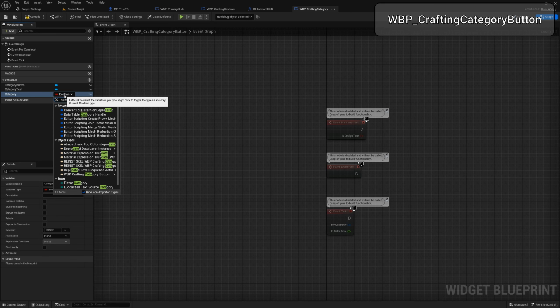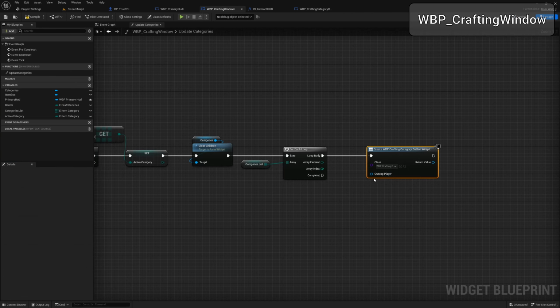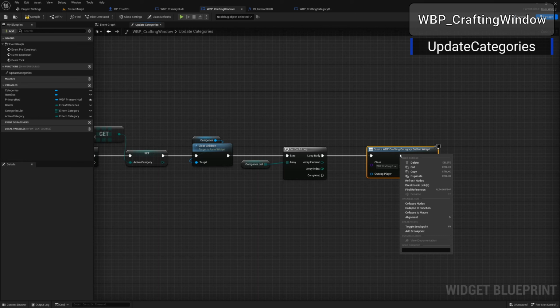So go ahead and make this of type e-item category. And we need to make this instance editable and expose it on spawn, and go ahead and compile it and save it. If you don't compile it, you're not going to have access, and I didn't expose on spawn. So I'm going to click that again. There we go. So now let's go ahead and head back into the crafting window, and you'll see right here, it didn't update. So just right click on the node and go refresh node. There we go. Now we got the category.